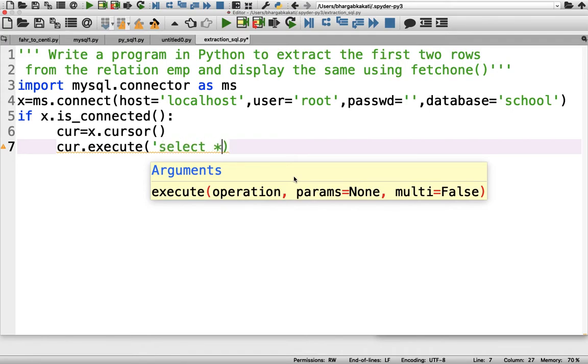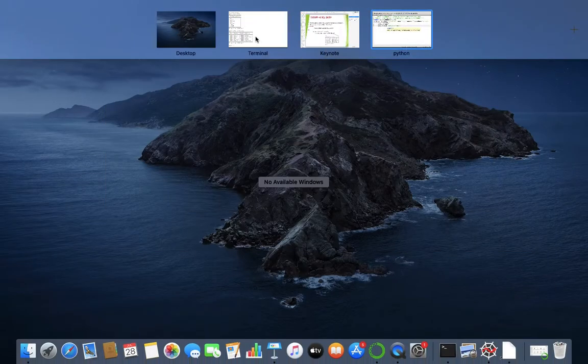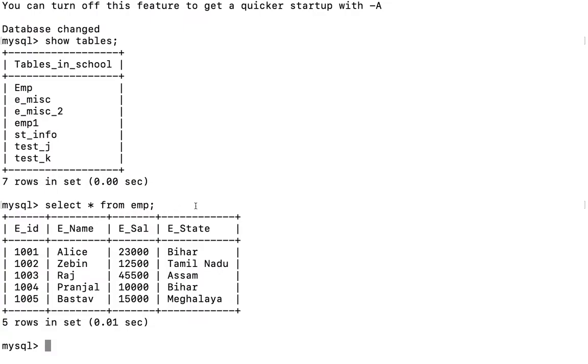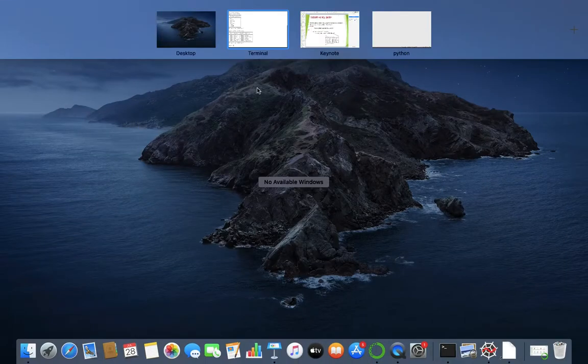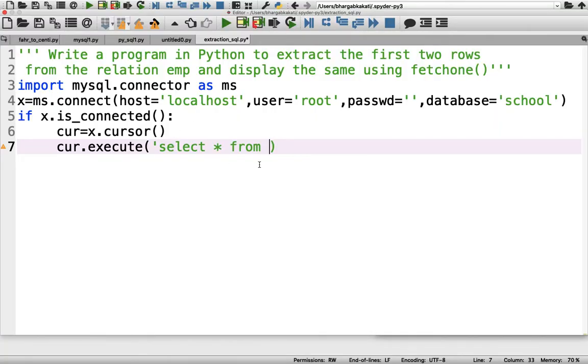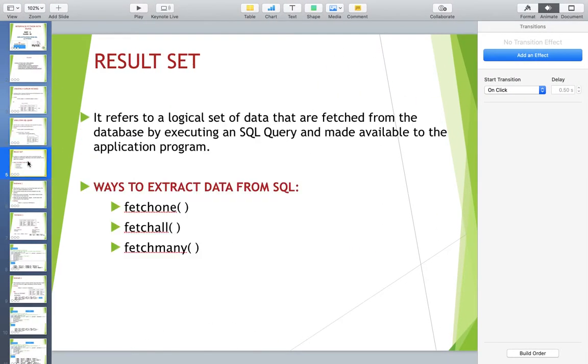So select star from, what is the name of the relation? The name of the table is EMP. As you can see here in the SQL, the name of the table is EMP. The table is present within the school database. So for extracting all the records, I have given the command select star from EMP. The execute function allows us to write any SQL commands within the Python programming language. So imagine that here you are getting a separate window for SQL programming. Okay, so we have executed the SQL query.